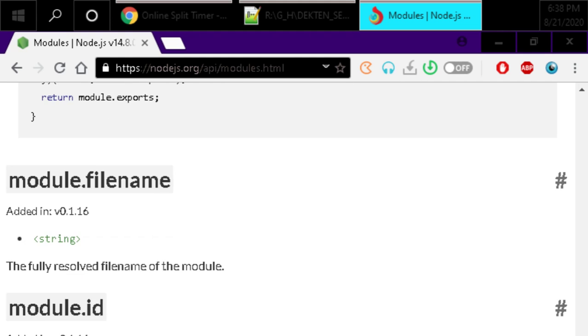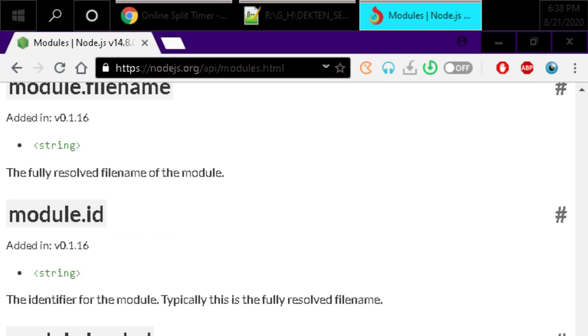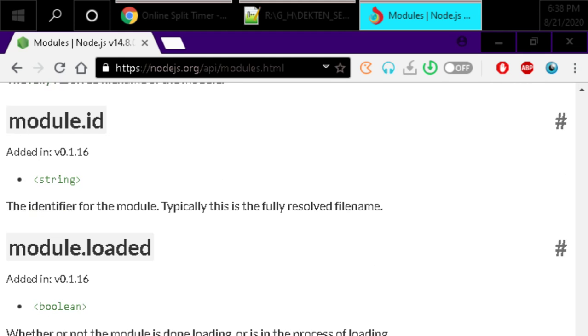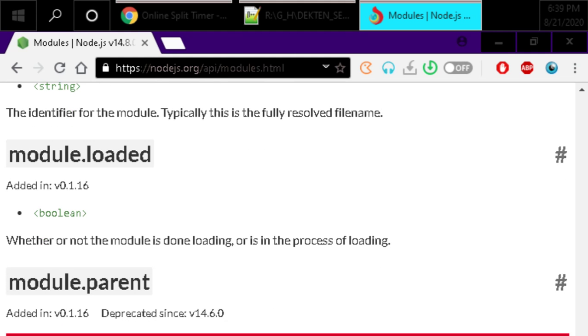Module.filename. Added in version 0.1.16, the type is string, the fully resolved file name of the module. Module.id. Added in 0.1.16, it's a string, the identifier for the module. Typically, this is the fully resolved file name. Module.loaded. Added in version 0.1.16, the type is Boolean, whether or not the module is done loading or is in the process of loading.